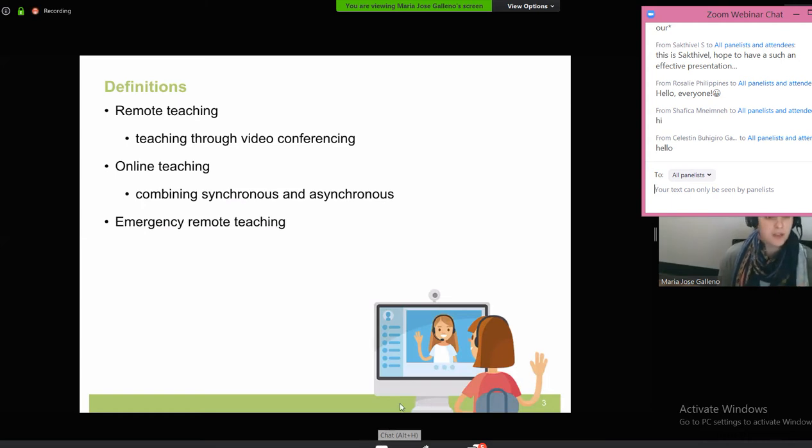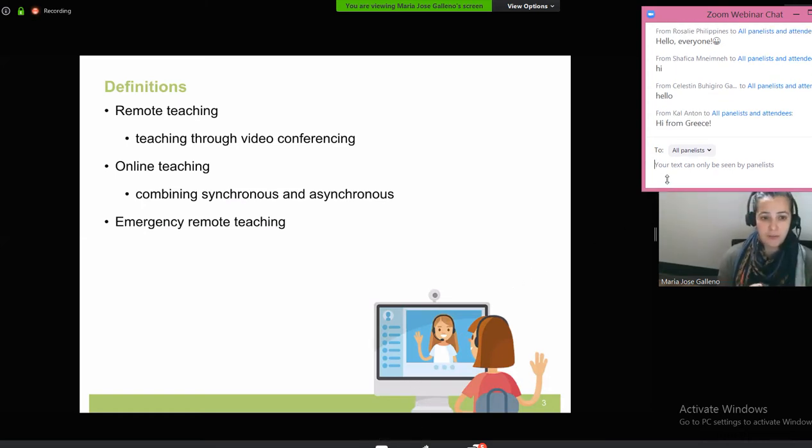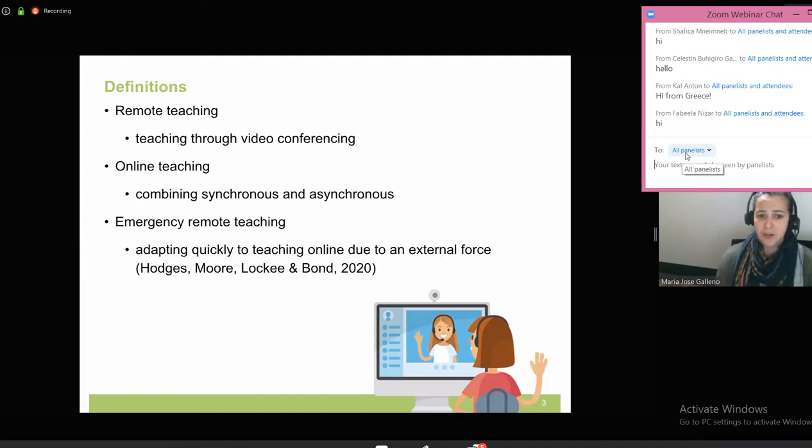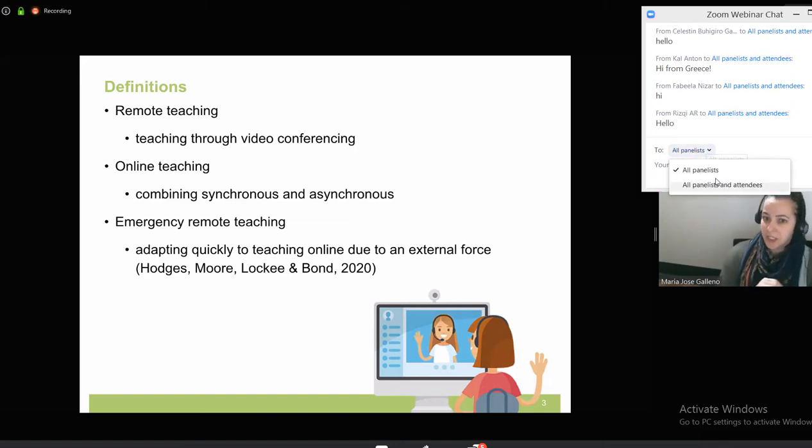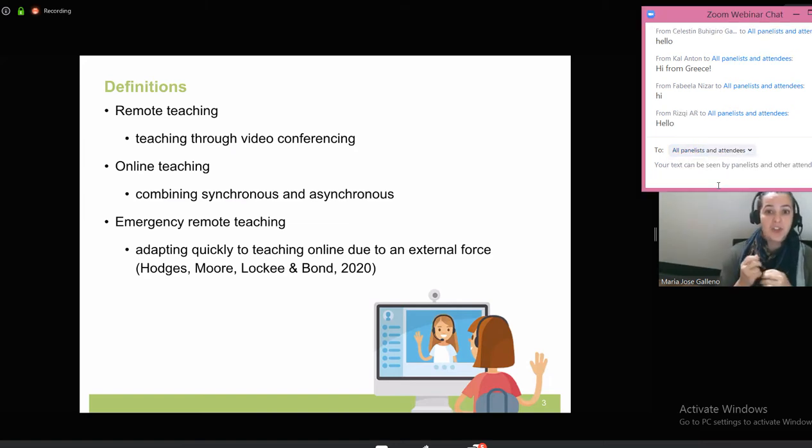Whereas what we are doing at the moment is emergency remote teaching. There's a fantastic article on emergency remote teaching. I really recommend it. It's by Hodges, Moore, Lockie and Bond. And they define it as adapting quickly to teaching online due to an external force. So this is what is happening now.